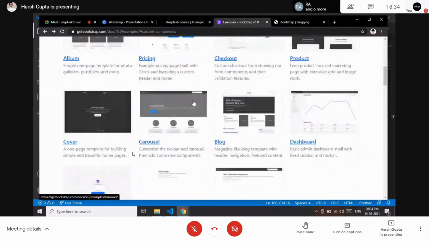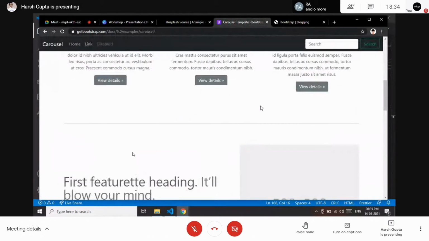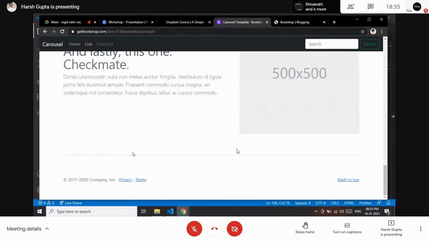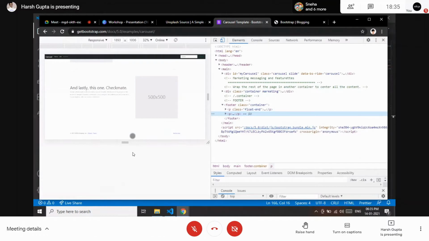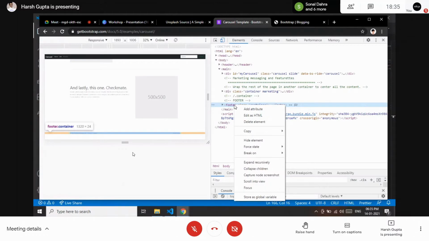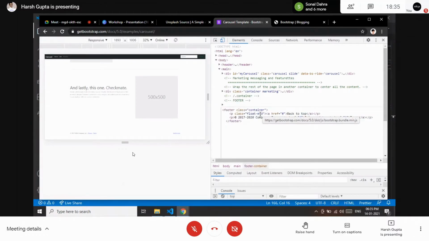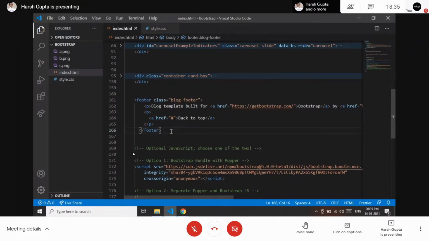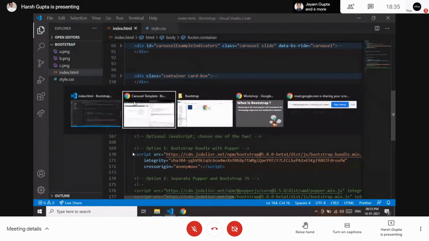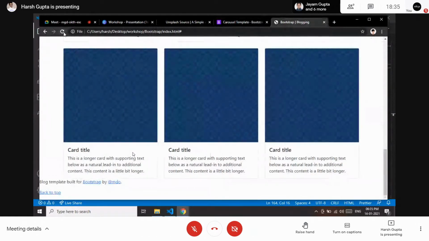Go back and let's just take this carousel. Okay, this is a simple one. So just right click on this and click inspect, and this here, the footer. So just simply again right click on it, edit as HTML and copy this. I'm going to the code editor and paste this, save this again, and going back to my website, just refresh.